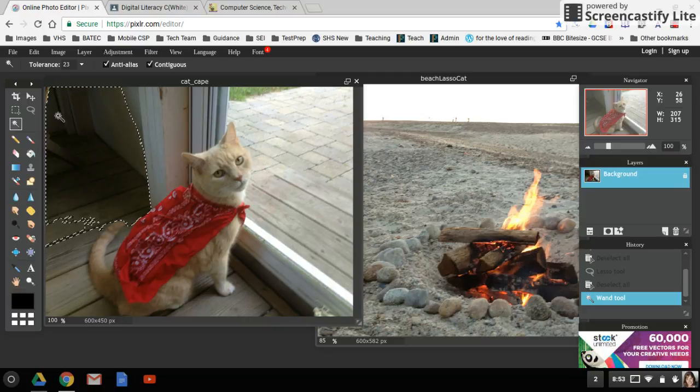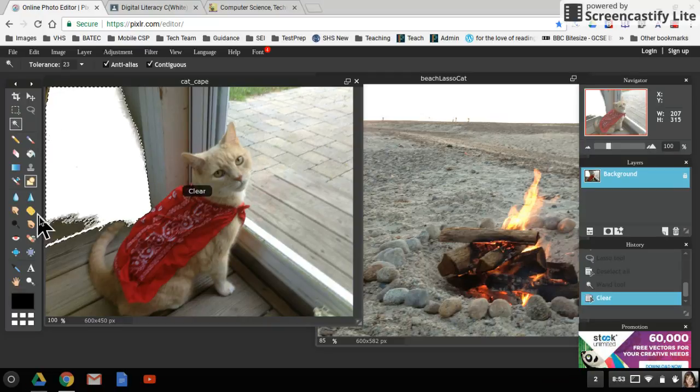I'm going to hit the backspace button, deleting whole sections of this background because I want to try to isolate the cat. That again took too much, so I don't want that one. So I'm going to click over here. Nope. Let's click over here. Okay, that looks like a good one.